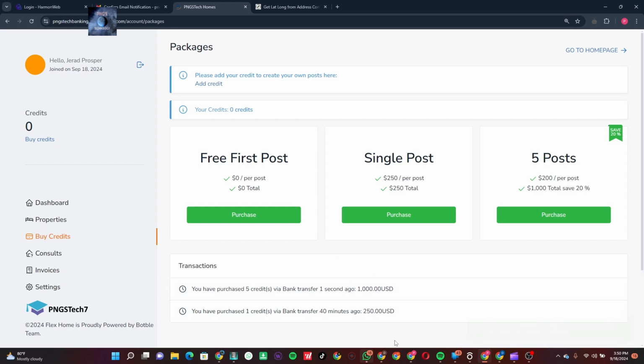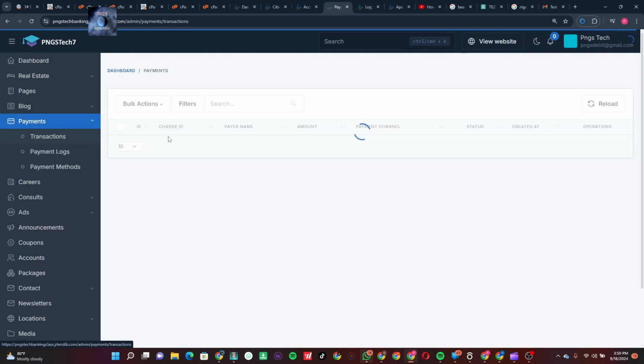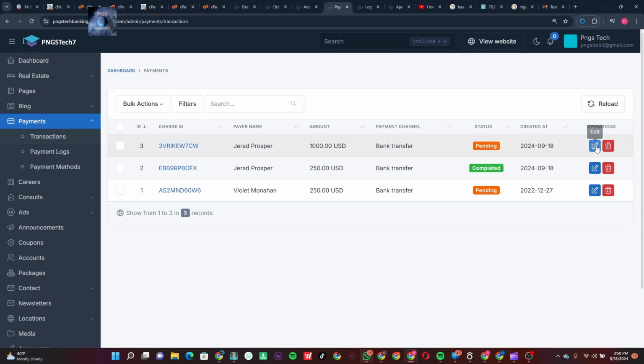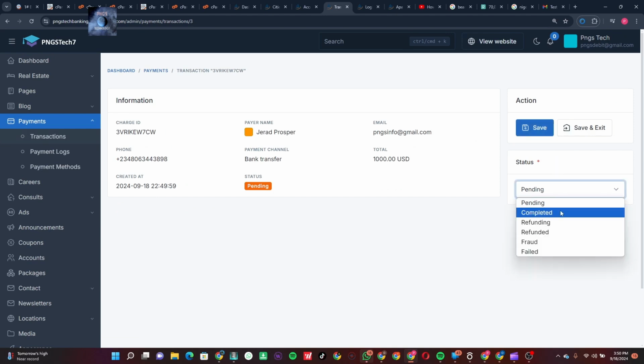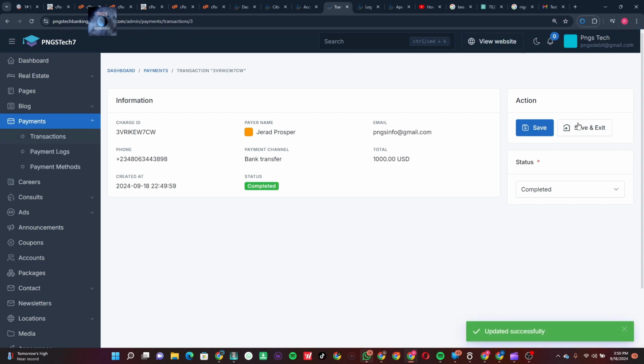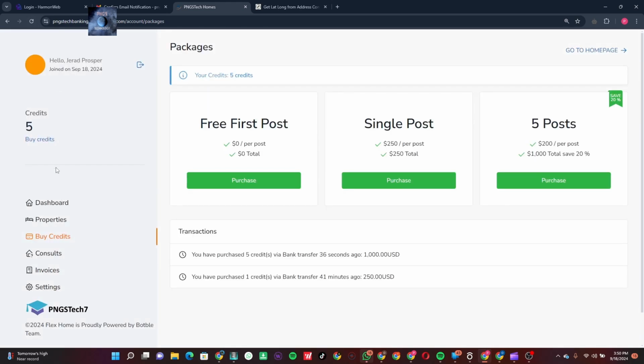The next thing I want to do as an admin, I'm just going to go right here and come to payment, and then to transactions, and I'm just going to complete this transaction that's made by Jerry Prosper. I can come right here to the status and click on completed, save and exit. Once this guy has been approved, we can come back right here to where he is. So let us reload this page of his. He has 5 credits, so he can make posts.